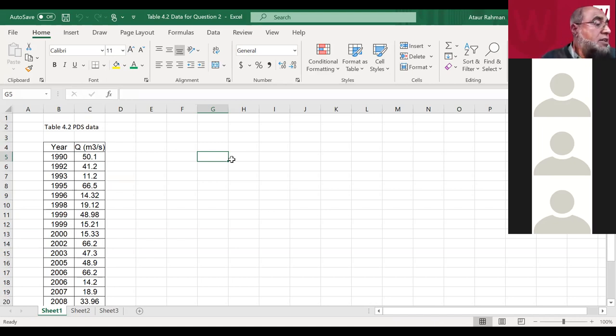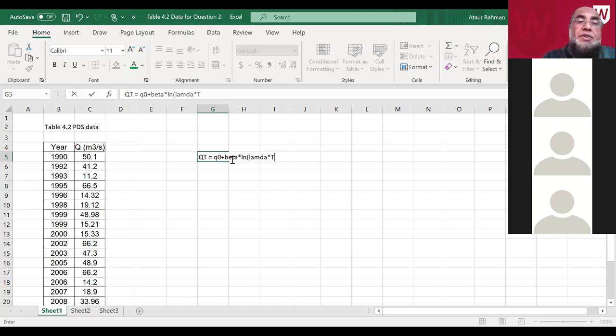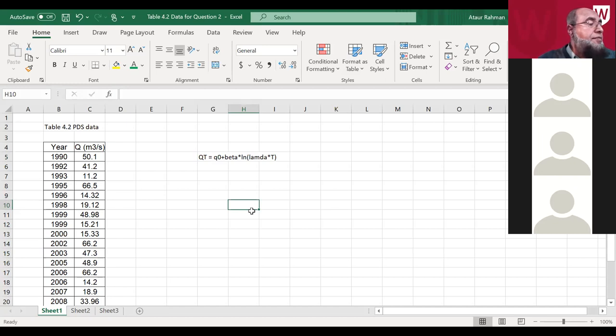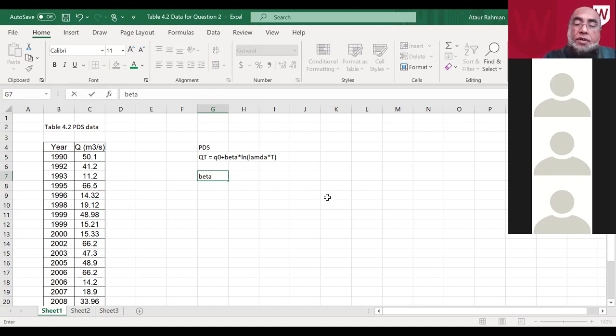So the equation for QT in this method is Q0 plus beta times ln of lambda times return period. So that is the PDS method, partial duration series, where beta equals mean minus Q0. What is Q0 here? Q0 is the smallest data point.